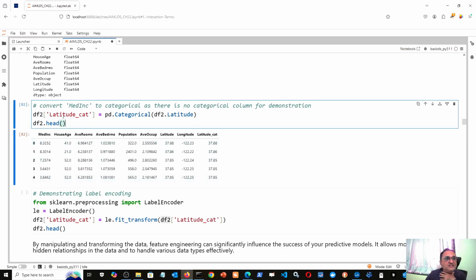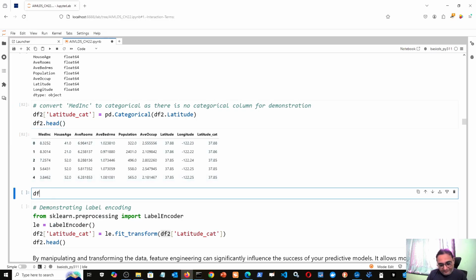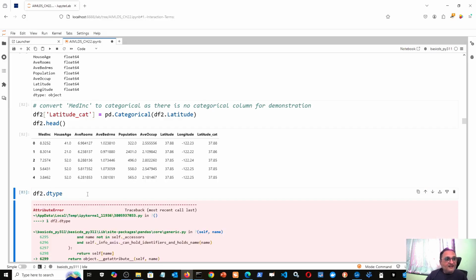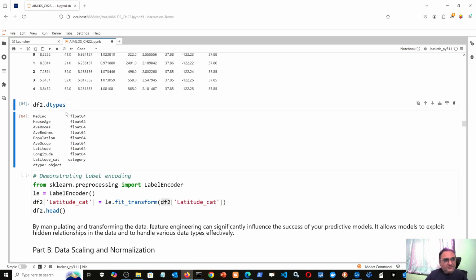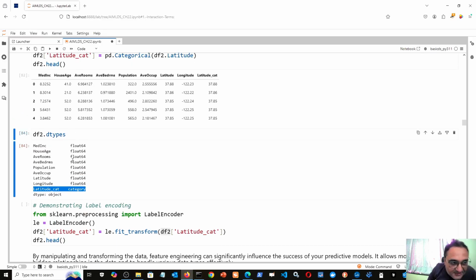And if you now check df2.dtypes, then you will see that there is one categorical column, right? The original latitude is still floating point. These are all original columns, and this is a new column which you have added.